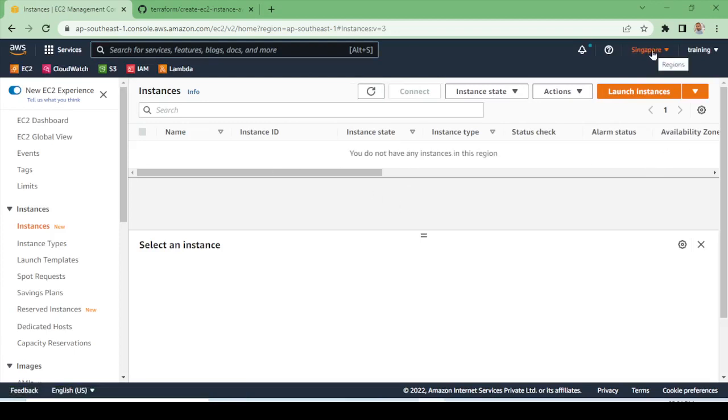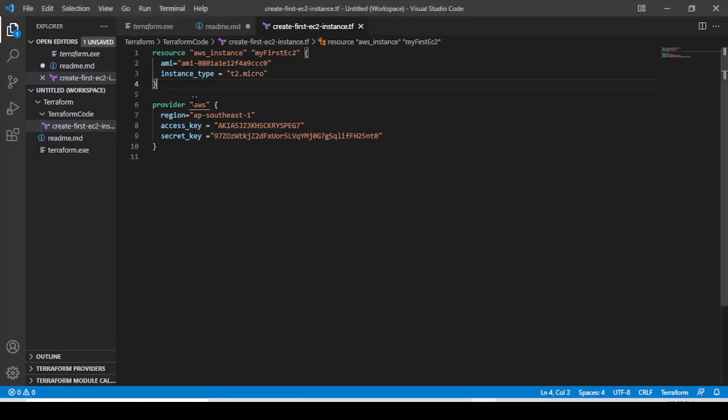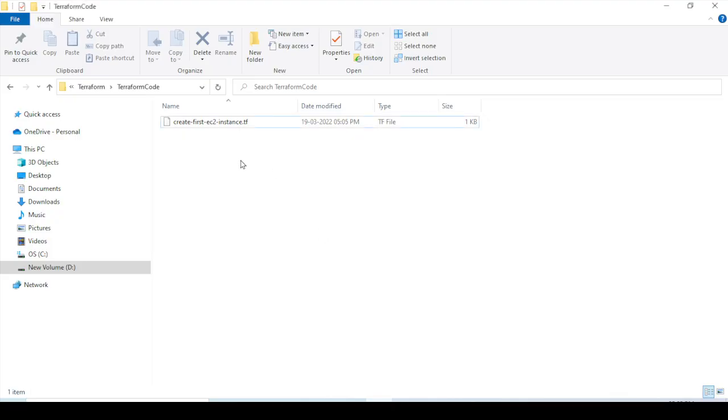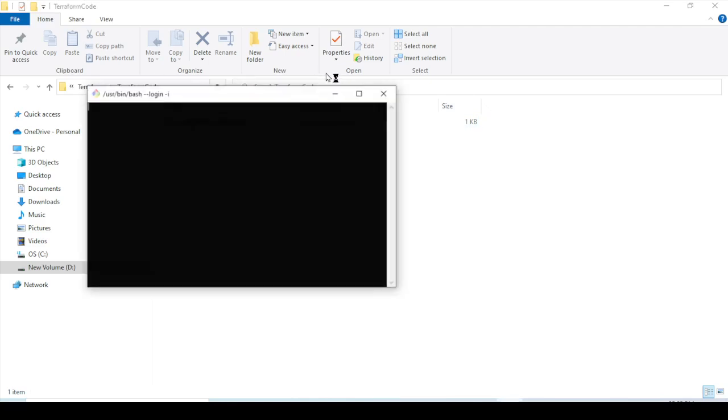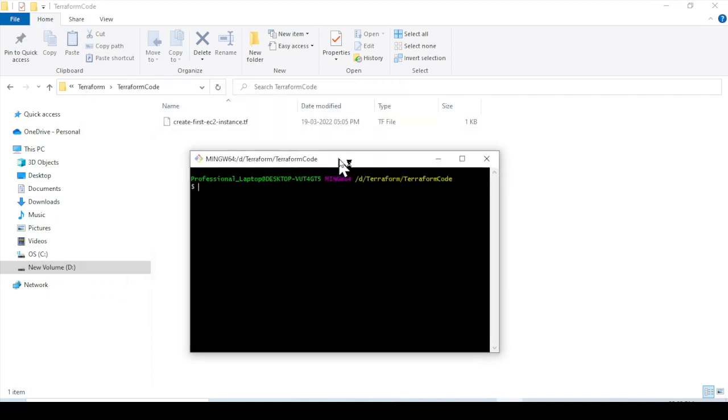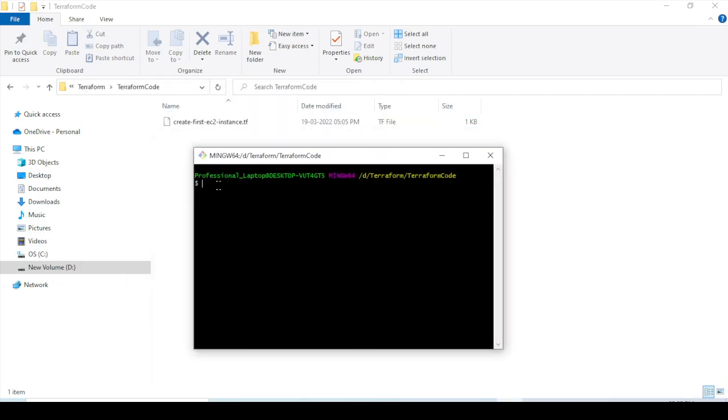So I'll make sure that for the Singapore region, I don't have any instance running, but I have created code to create an instance here. The location where we have this particular code, so here we have this file that has been created. So let me open the git bash terminal. You can use any terminal of your choice. So before I begin, let me check that Terraform is installed in my system. Yes, it is installed.